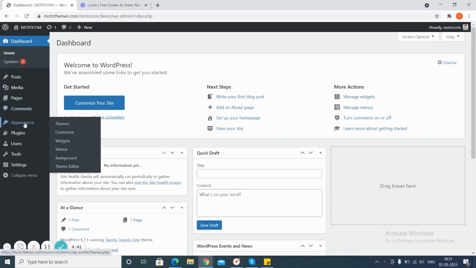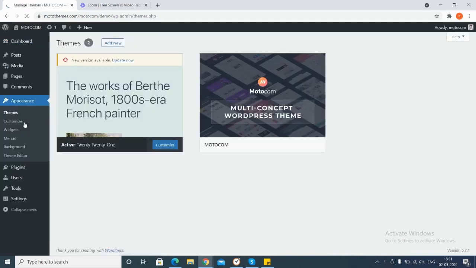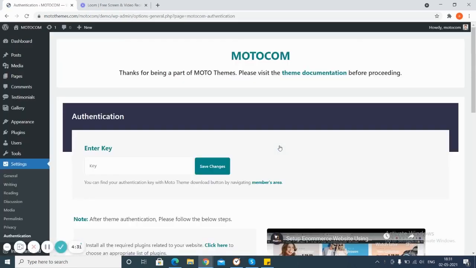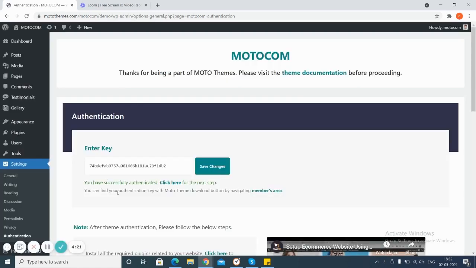For this, we will go to the Appearance tab. Next up, we need to proceed with the activation. Further, you will be redirected to the authentication page where the user needs to copy and paste the key, which he can get from the members area, and save the changes. So you'll get a successfully authenticated message which will ask you to click here.